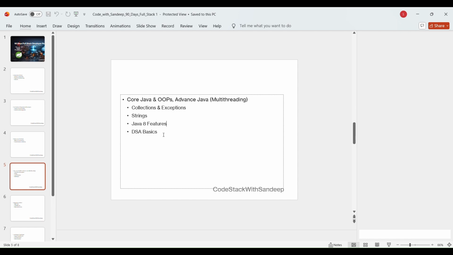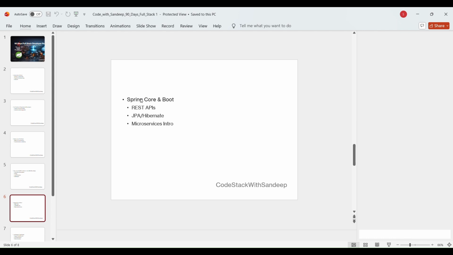We will also learn the basic DSA questions, because nowadays no interview will go through without any DSA questions. Once you have a basic understanding of DSA, you will be able to crack the interview as well. And next we will talk about Spring Core and Spring Boot, how Spring Core came into the picture, and then how Spring Boot is developed on top of Spring Core.